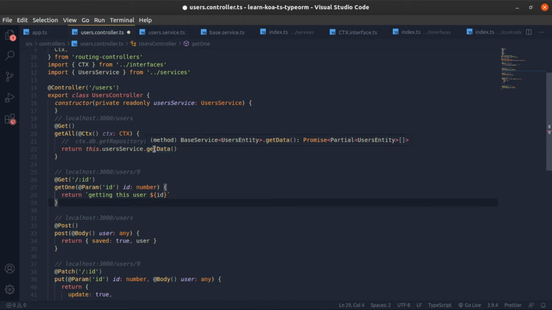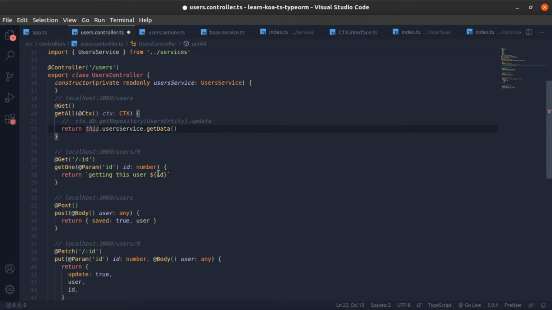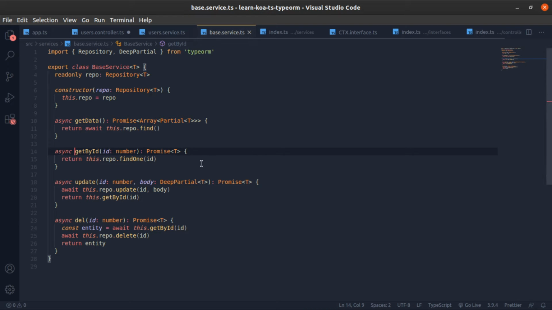And this returns a promise, but Koa behind the scenes, or at least this routing controllers, one of them, I'm pretty sure, will resolve this and return the resolved value, so you don't need to await it, but you can. And for this one, I will just return this.userService.getByID, and just pass it the ID. And if we go to this one in the base service, I will change this from findOne to findOneOrFail.